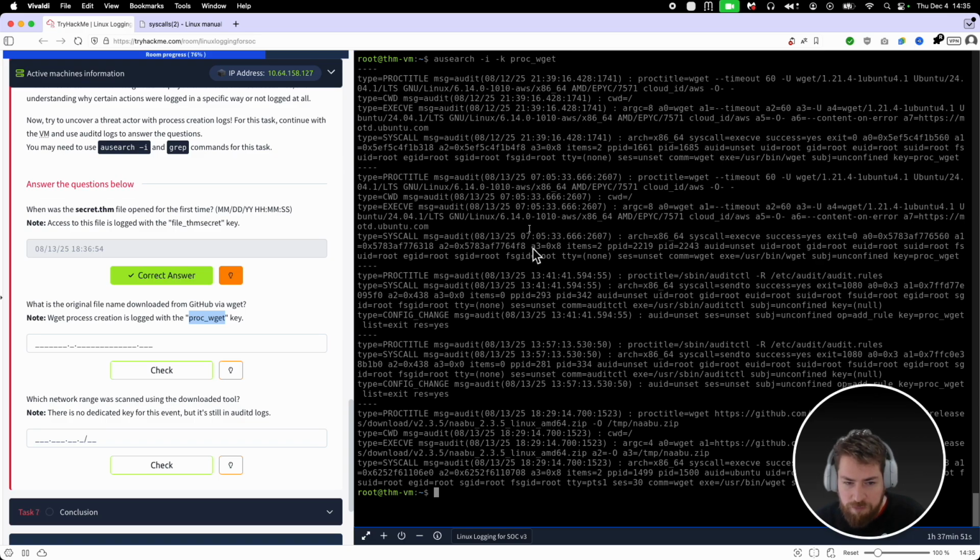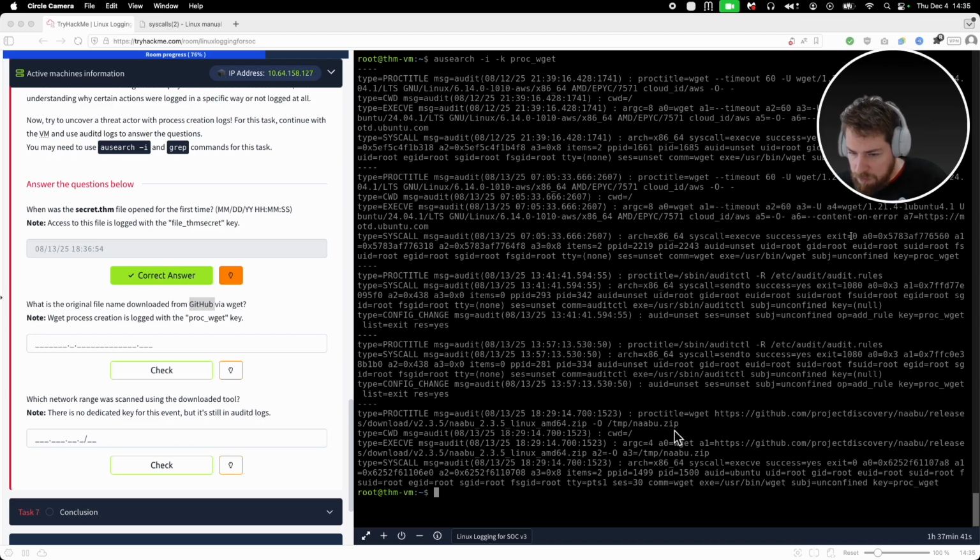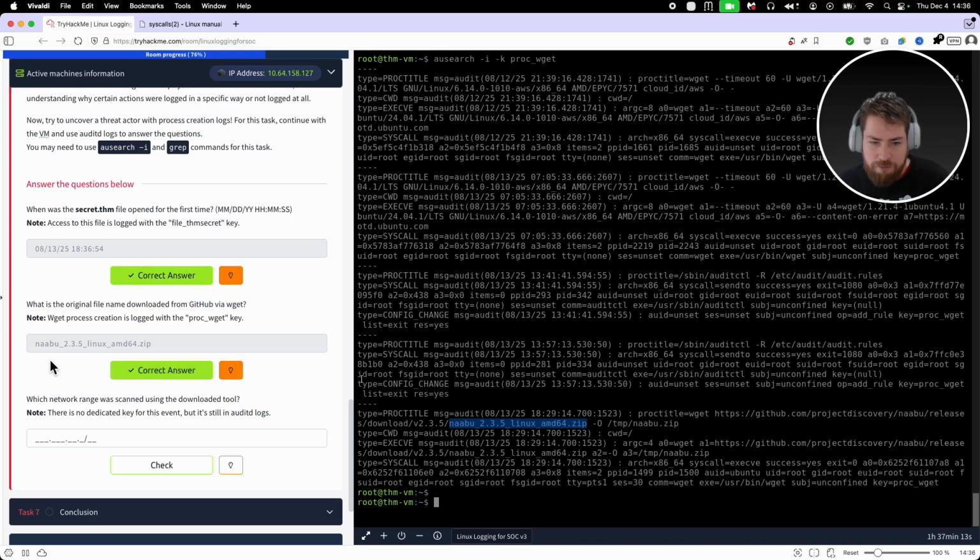And you'll see we have a bunch of things, and they say downloaded from GitHub. GitHub is a popular website where programmers store data, where they store their apps. If I move this up here, you'll see at the bottom github.com and so on, and they save it as this nabu.zip. Anyway, they want to know the original file name downloaded. You'll see here github.com/ and then the file name. So this is the file name they're looking for. Let's copy this, yes.